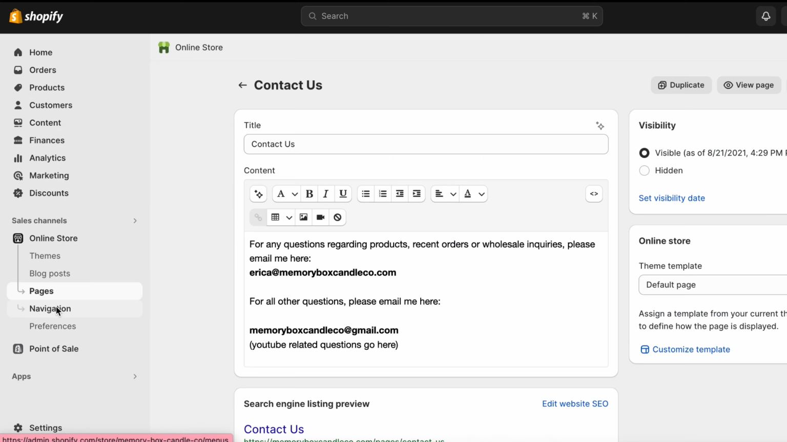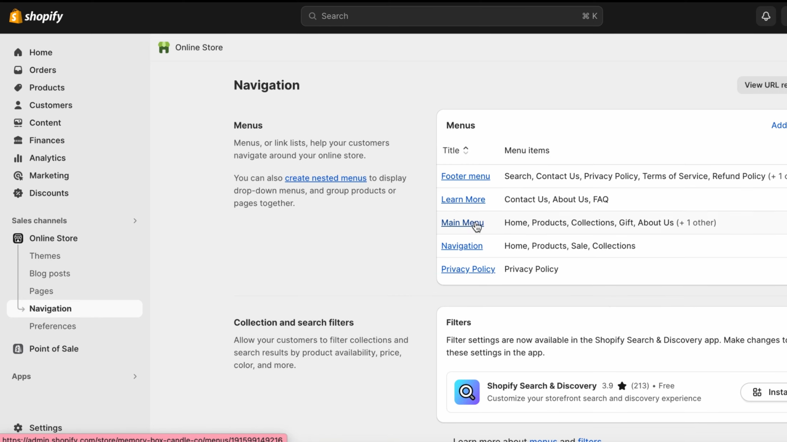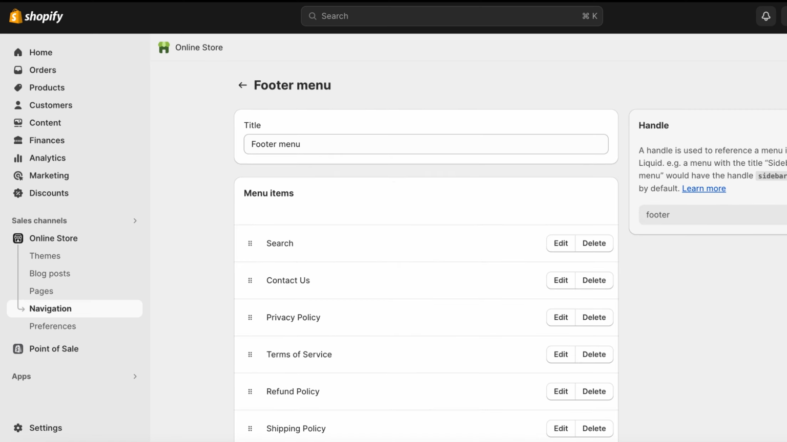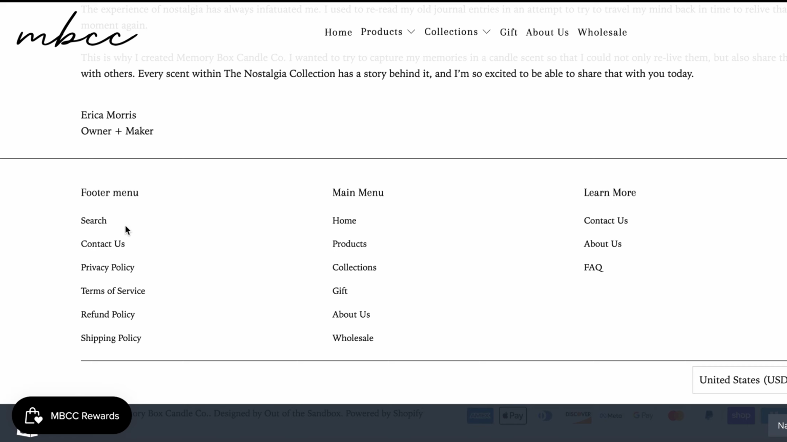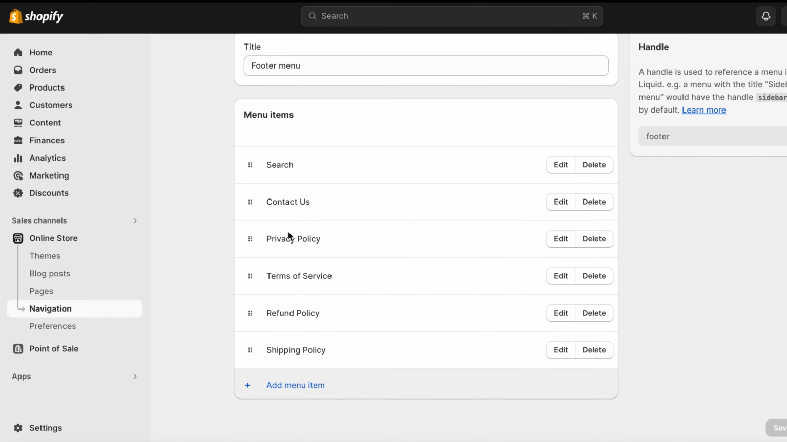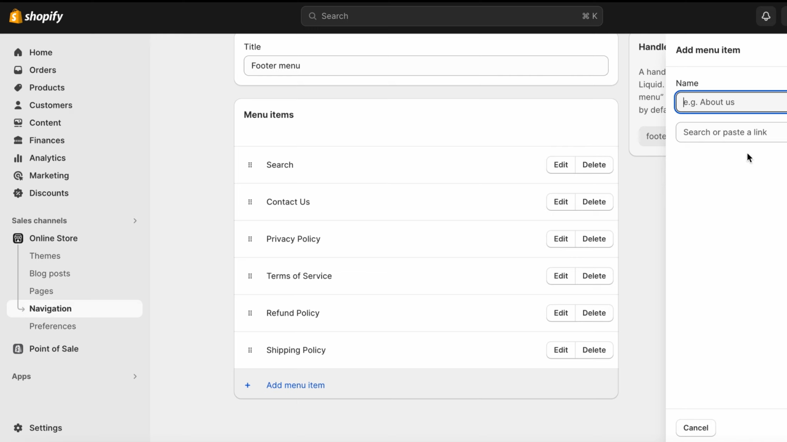And then what you're able to do is under online store, you can click on navigation, and this is where you can add them in. For instance, I have everything at the footer of my website. If you scroll down, you can see these at the footer of the website. Under here, this is where I'm able to click and add things on. So you can add a menu item, you can name it, and then you can search for that page right here to add it onto your website.